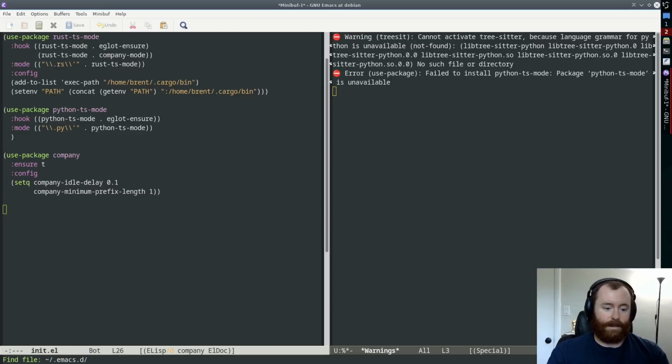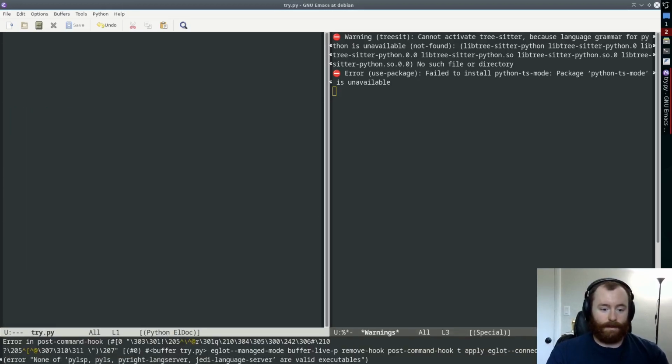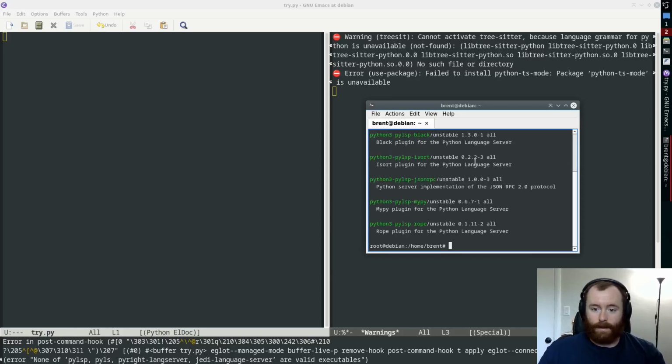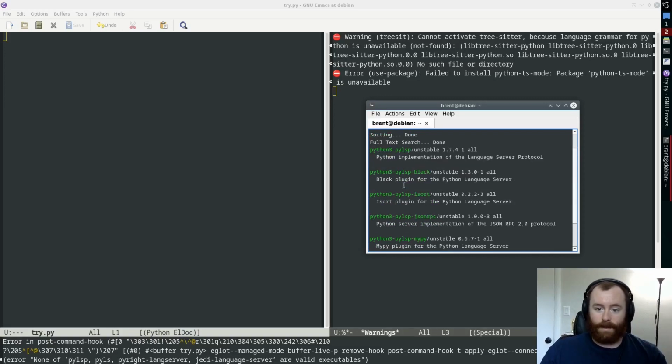All right, let's try to revisit our try.py. Go ahead and revert the buffer. Okay, as you can see down at the bottom, eglot actually failed to activate because we don't have an LSP installed. So we can hop over to our terminal, and I'll go ahead and become the super user. And if we just search for pylsp, we'll actually see a bunch of options. The first one we want is this one right here, python3-pylsp. But you can install these other plugins as well.